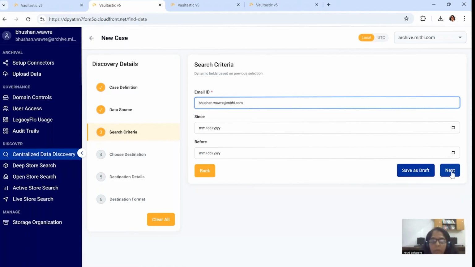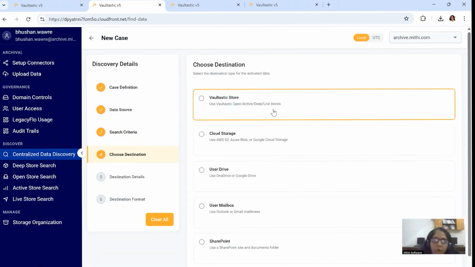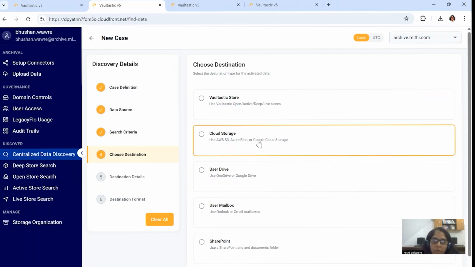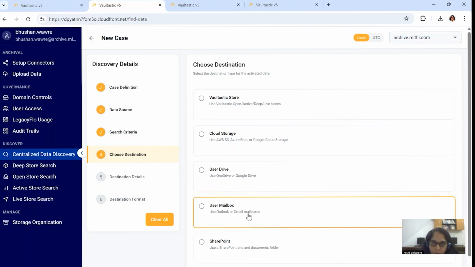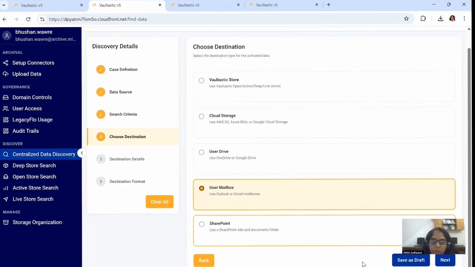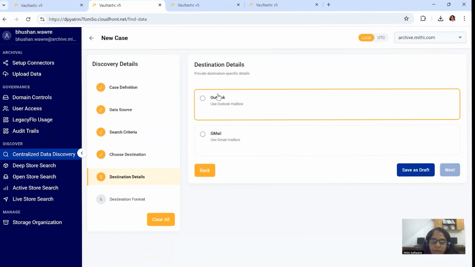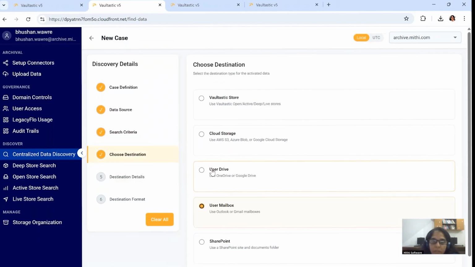So once I've decided what I want to search for, I need to choose a destination. What do I do with what I've looked for? Do I upload it to Vaultastic store, a cloud storage? Do I put it to a user drive? Do I restore it to a mailbox, right? Or put it on a SharePoint site? If it's a mailbox, I need to specify which mailbox. If it is a cloud storage, I would specify which cloud storage which is registered.